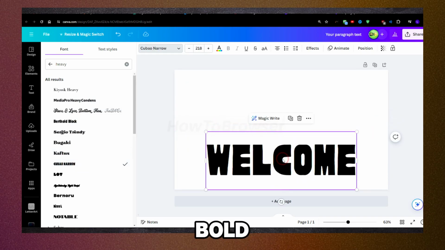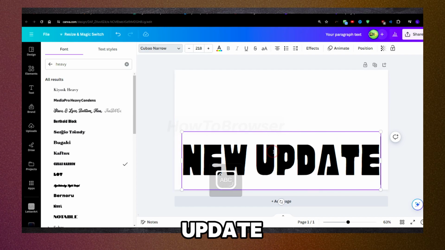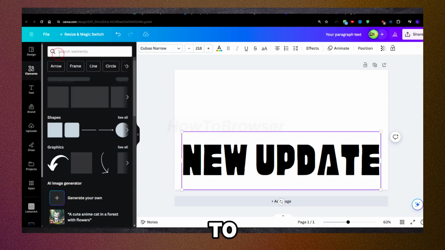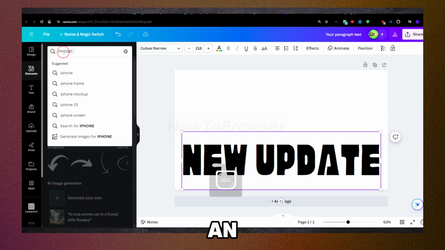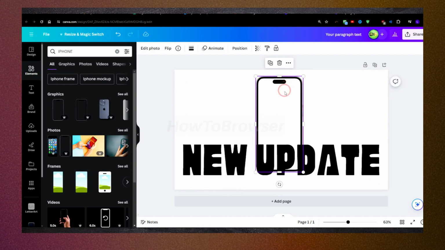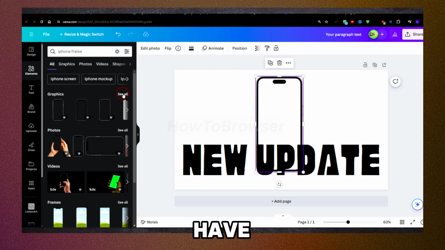If you want something bold to really push your message, as you can see here, new update. Maybe you will create a tutorial about iPhone, and you can head over to Elements and grab an iPhone frame, and then you screenshot the new update from your phone, and you add it behind this frame, because now you can write frame here, iPhone frame. Now you have so many frames available.